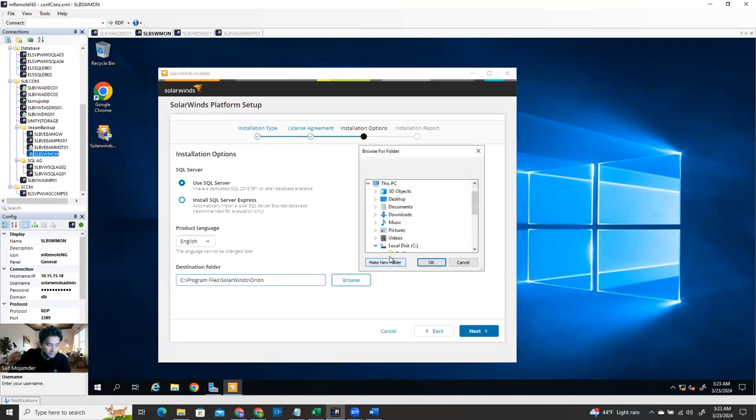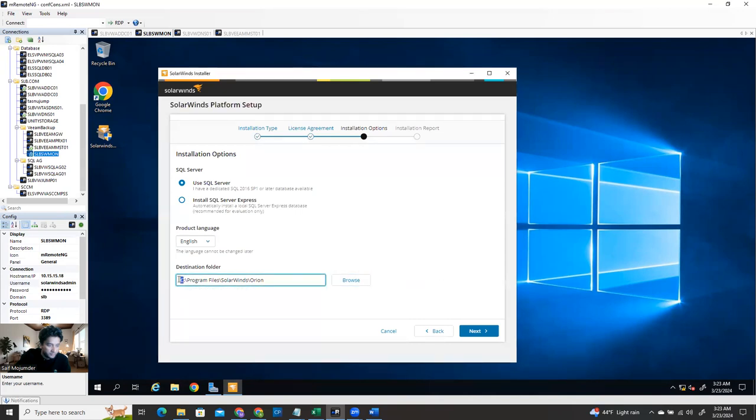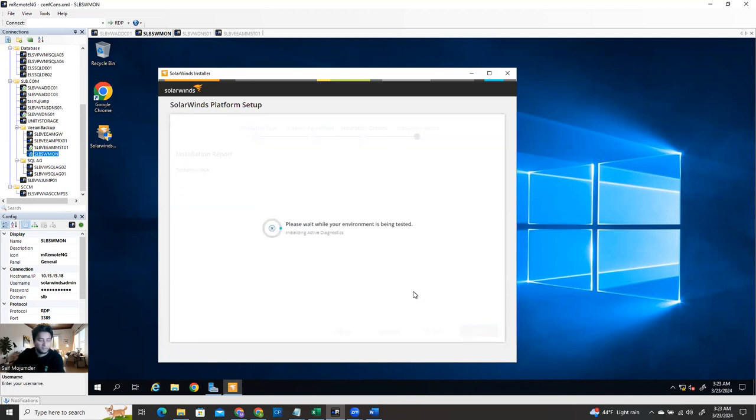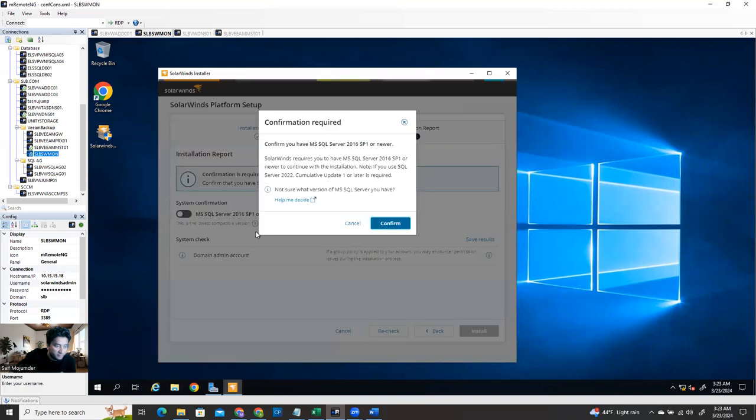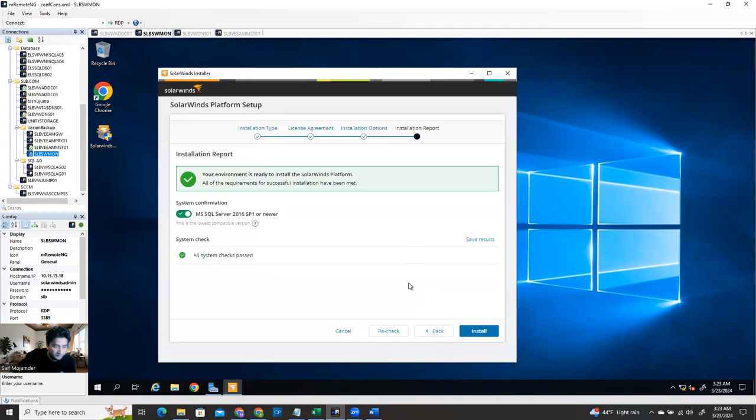Browse. Or what I can do, I don't need to do it like this, I can just change it to E. That's it. Next. Okay, so SQL, right now, no error, right? No alert. For SQL Server, we're going to use SQL Server 2016 or newer. We have 2019, so that's fine. All system checks passed, so you don't have any issues. Just say install.